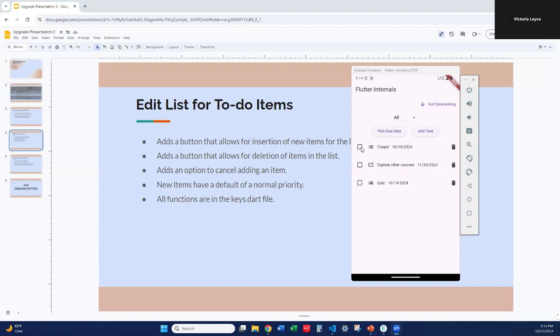So if I want to say it's tomorrow and I did the quiz, I could click this box here and now it's crossed out, the quiz. Or if I have the explore other courses, that's crossed out. Or chapel, I can have that crossed out. But let's just say I'm done with it. I have no more quizzes on this day. It's the only quiz I don't have to worry about anymore. I can get rid of it.